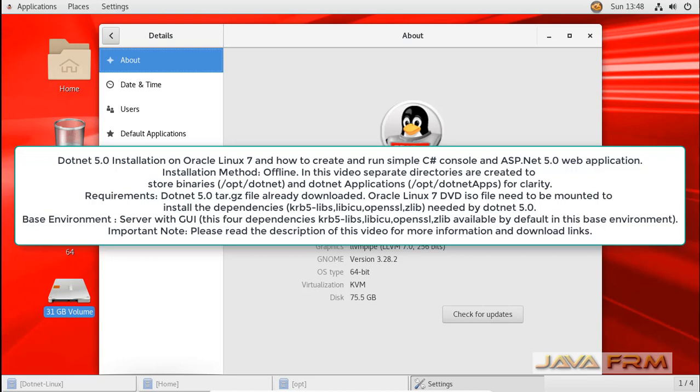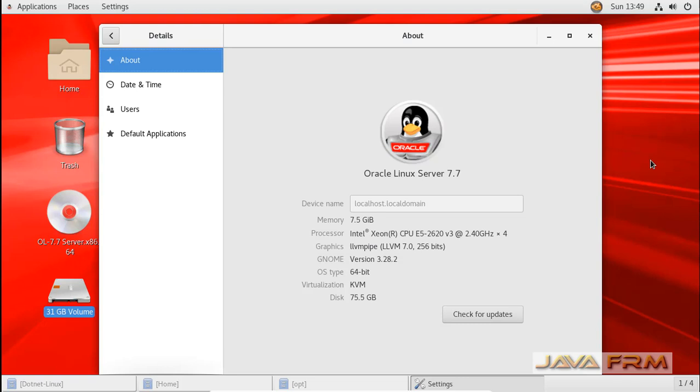Welcome to Java Forum. Now you are going to see how to install .NET 5.0 on Oracle Linux 7 operating system. So .NET 5.0 is a current stable release. So let us see whether Oracle Linux 7 operating system supports .NET 5 or not.